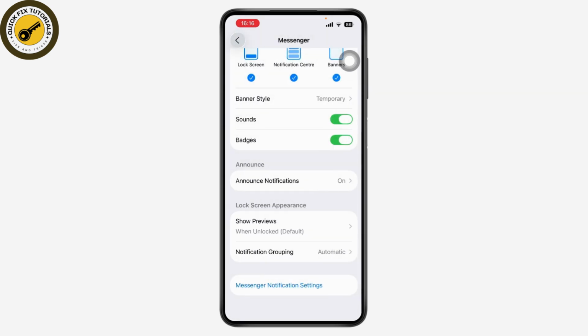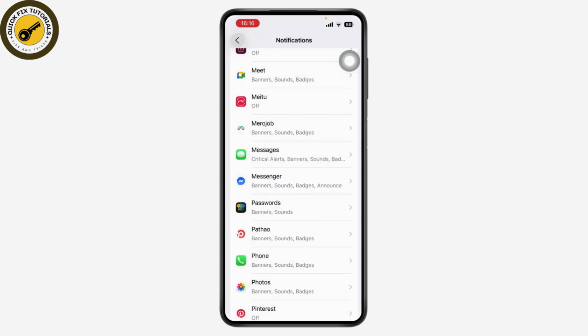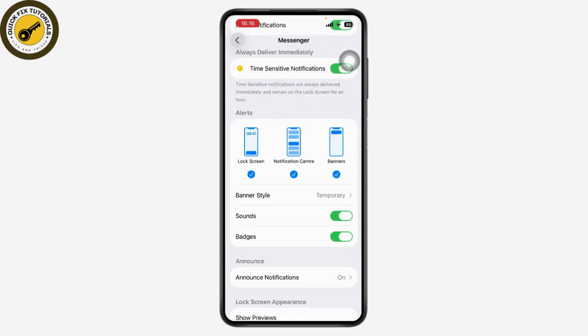You can also enable the sounds and vibrations. And if you want the time-sensitive notifications, then just turn it on. It will always deliver immediately. So these were the notification settings that you can do on your iPhone.